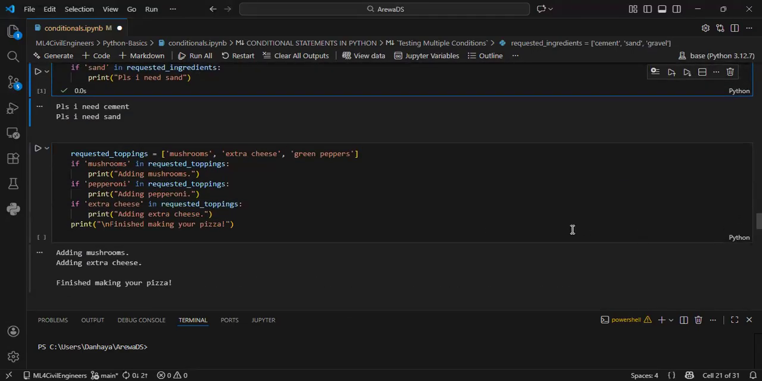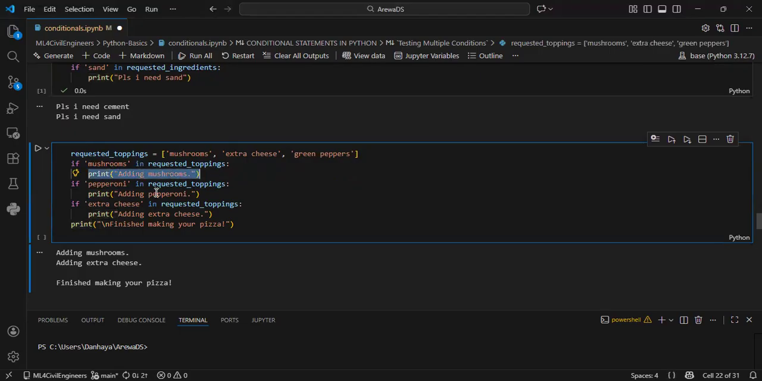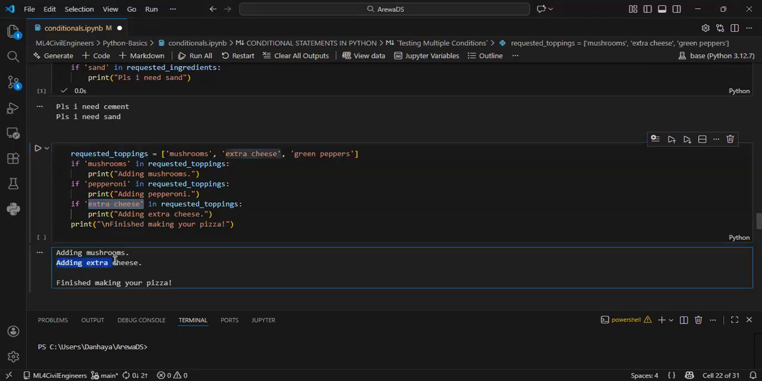Okay, let's assume here they requested mushroom, extra cheese, and green peppers. So if mushroom is among the requested toppings, it says adding mushrooms, okay? Because the mushroom is among them, that's why we have this one, adding mushroom. That means this place is executed. Then if pepperoni is among them, print adding pepperoni. Pepperoni is not there, so that is why we don't have it here. Pepperoni is not among the requested toppings, okay? Then we have extra cheese. So if extra cheese is among the requested toppings, we need extra cheese. So here we have extra cheese, okay?